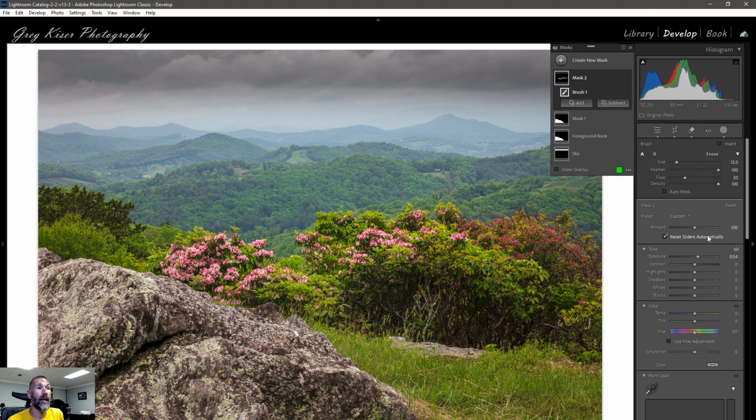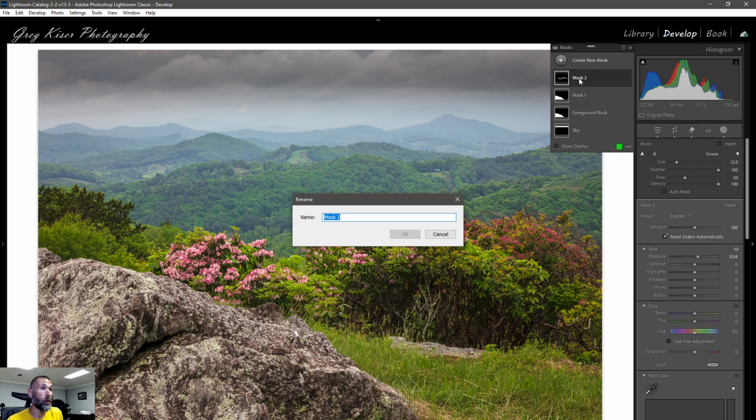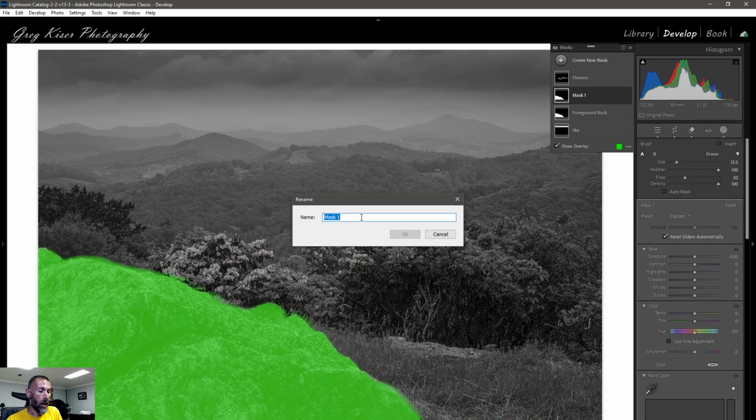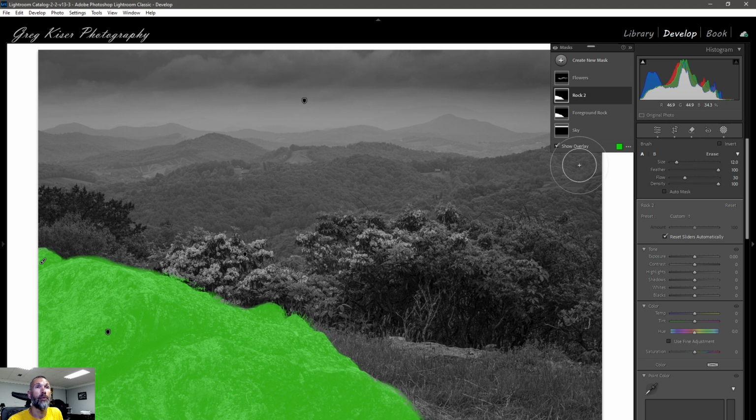Brushes are very handy. It's kind of like the object mask. You can go in and you can mask anything that you want with a brush. You can do it in different varying degrees of intensity, which I like. Again, you go in, rename, double click on there, flowers, hit OK, and boom. Mask 1, rock 2, because it was our second adjustment on the rock. So there you go. So that's how to use the brush tool.